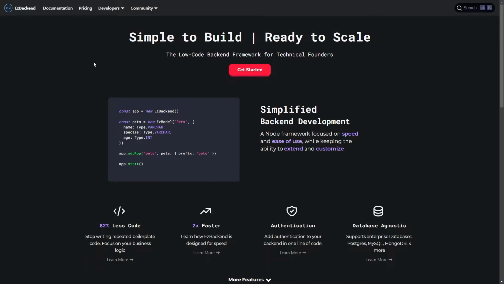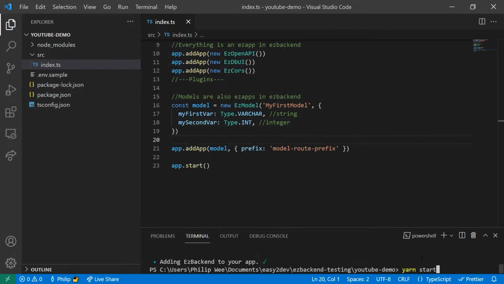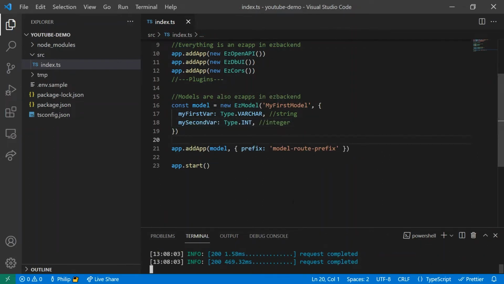So first of all, for those who don't know, EzBackend is a backend framework designed for startup founders to bring their product to market faster while being fully customizable. It's a bit similar to Firebase in the sense that once you define the structure of your database, a CRUD API is automatically generated for you, which means that you can immediately start accessing it from your front end.